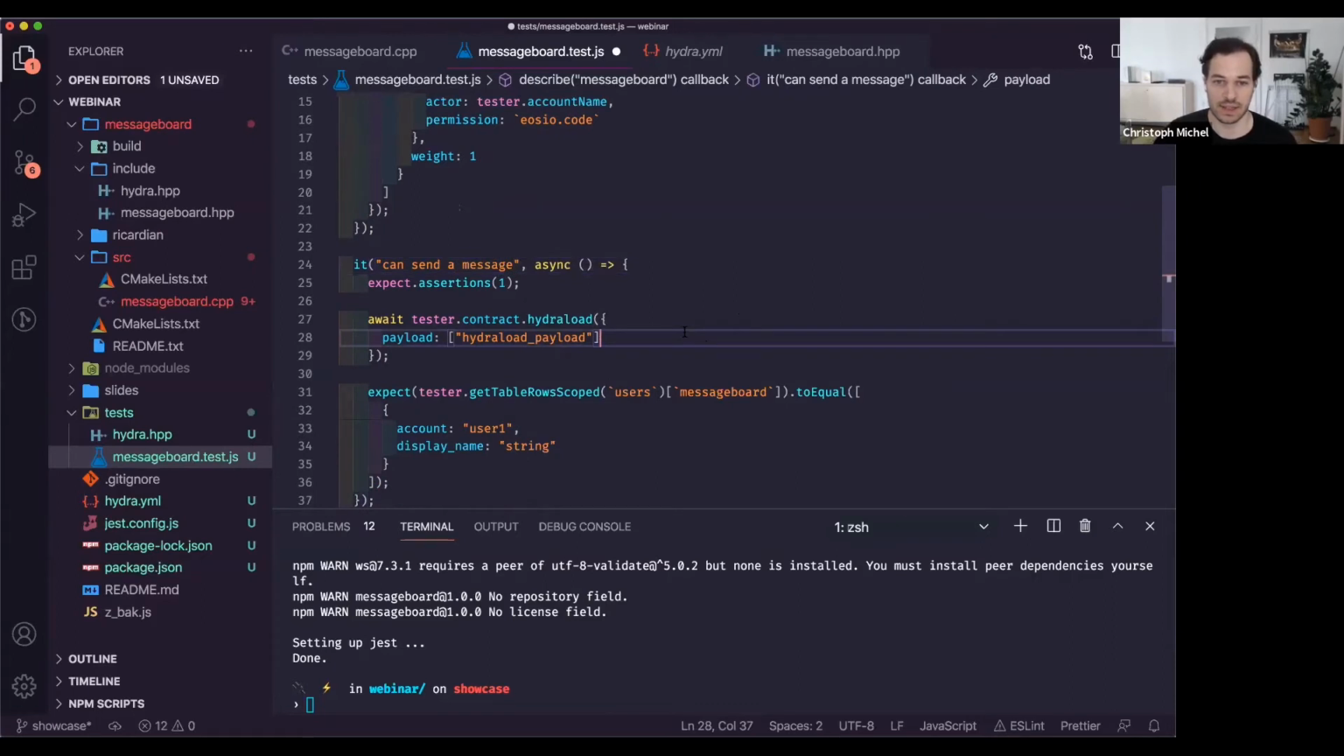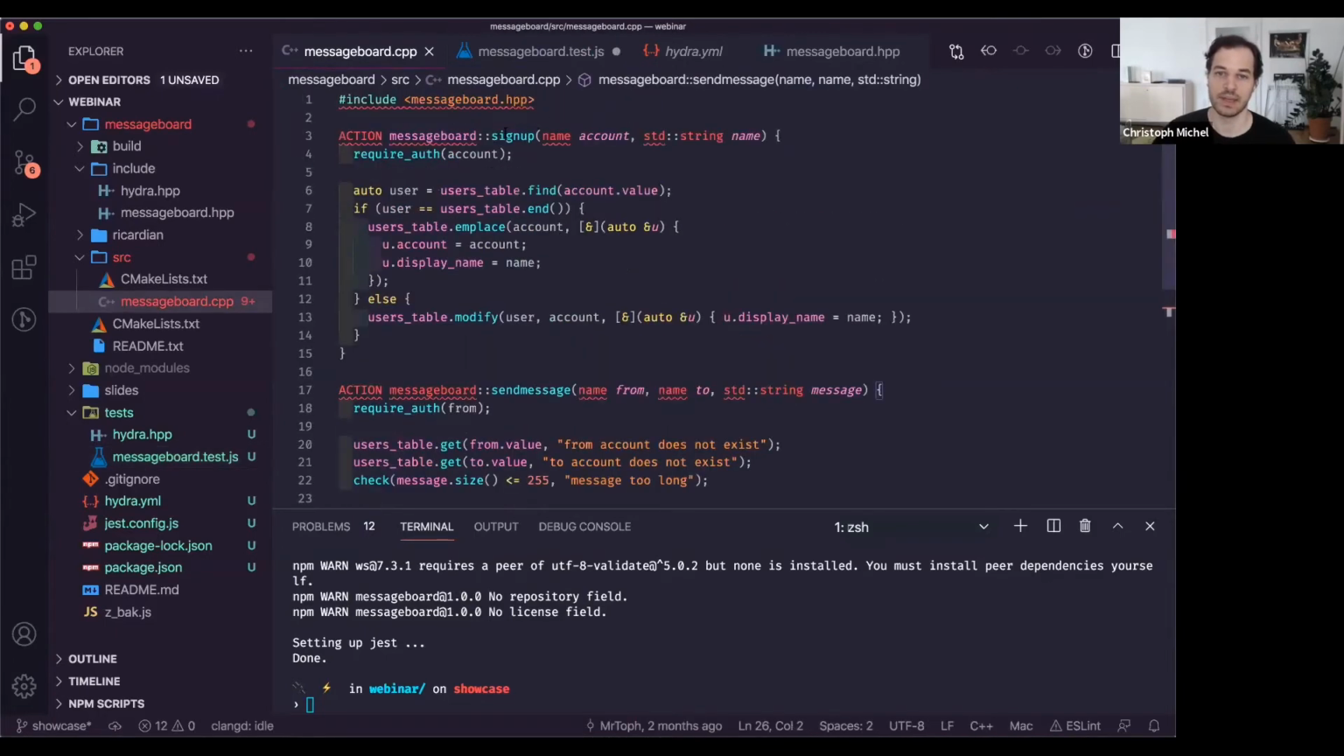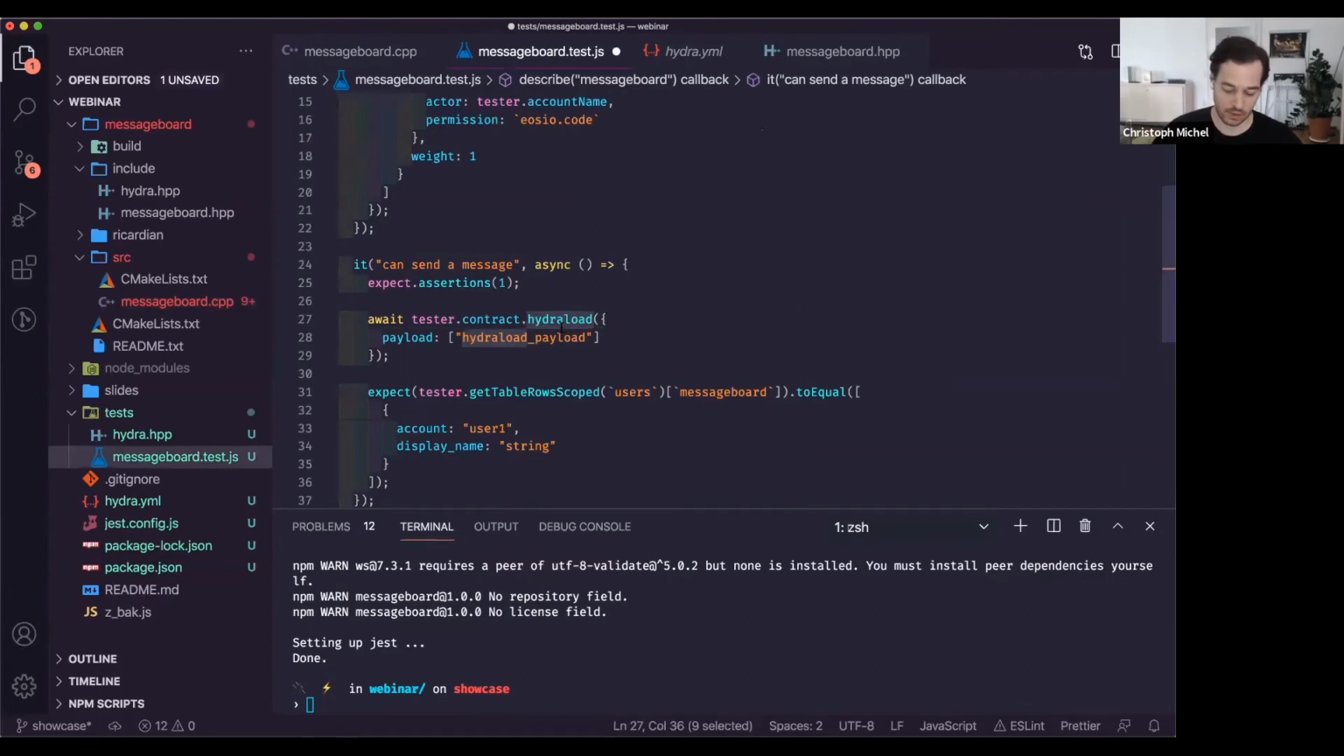And the way you write the test now is on this test account where the contract was deployed, you can say contract and then the action name. So the action name here would be, let's first create some users by signing them up. So we create 2 users, sign them up, and then send a message from one user to the other.